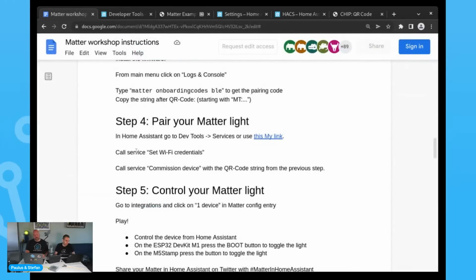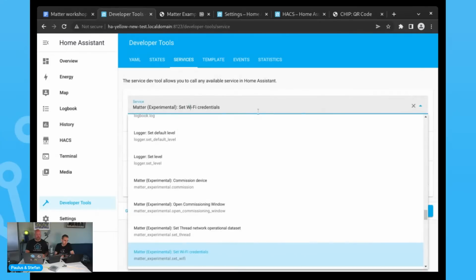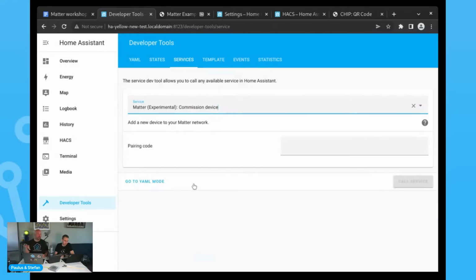Right. And then the next service we are using is the commission device service. And be careful when you click on this. There are 2 services. One is called commission device. The other one is called open commission window. In the future, this is not going to be services, this is going to be a panel. We're going to use the other service, open commission window, in a bit. But for now, commission device is the one you want to look at.